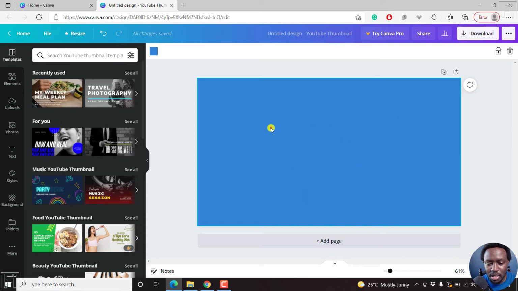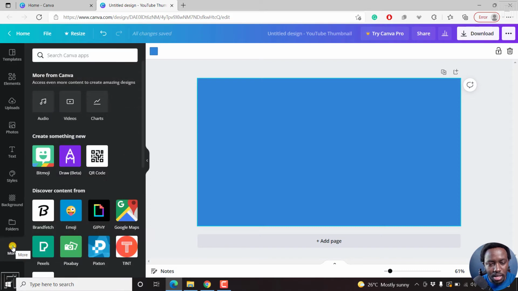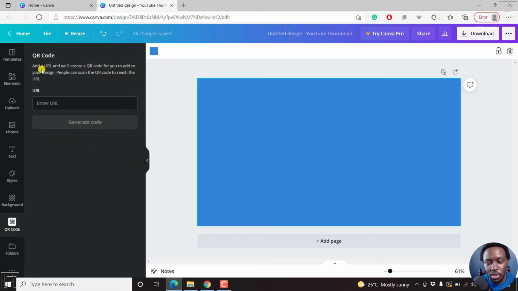So this is our blank canvas here, and to add the QR code, if you've never used it, it's hidden under the More tab or More sections here, the three dots. Click on that, and from this section you'll see Bitmoji, Draw Better, or the QR code. If I click on the QR code, what you'll get is that add a URL, and we'll create a QR code for you to add to your design. People can scan the QR code to reach the URL.